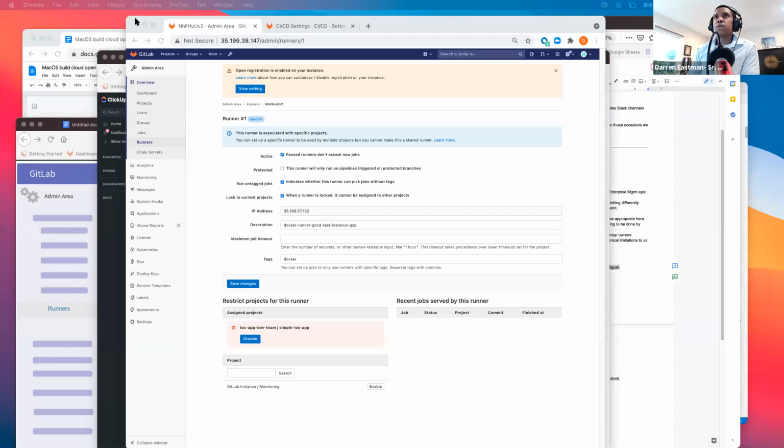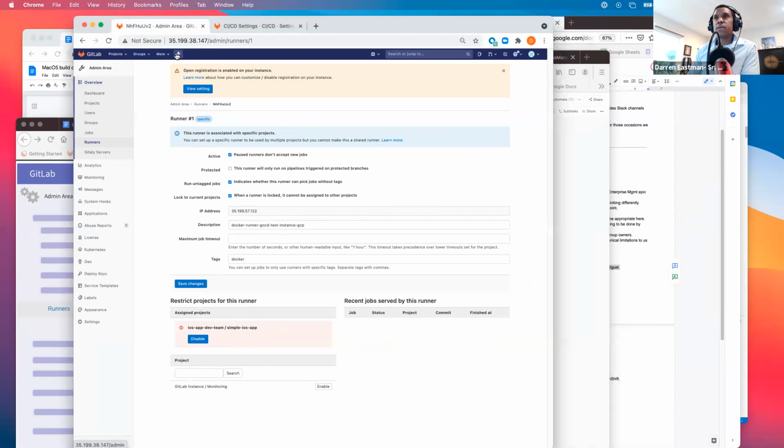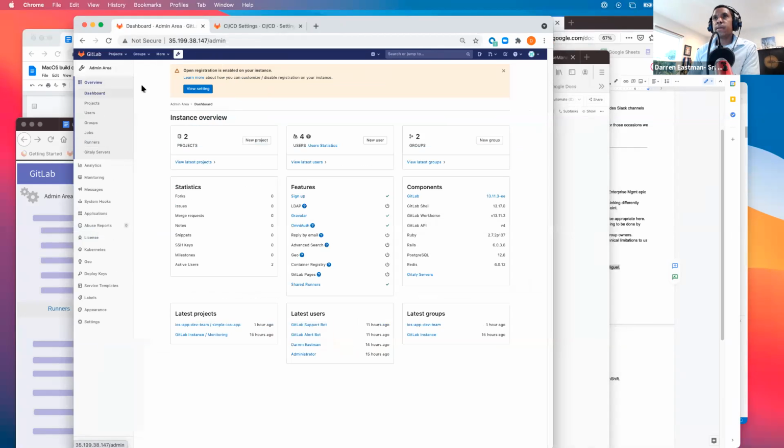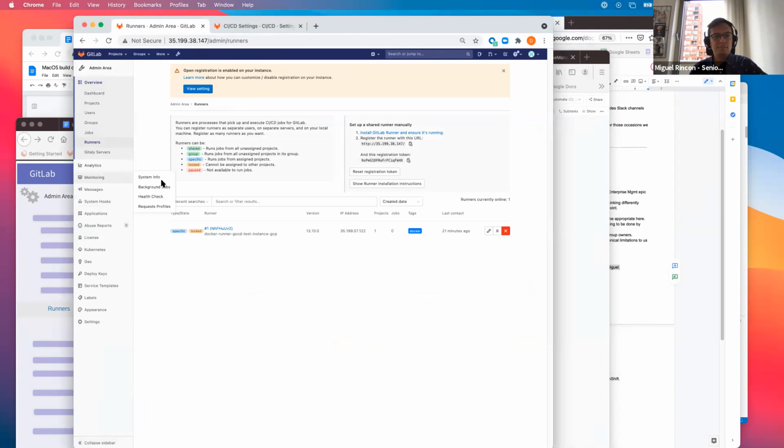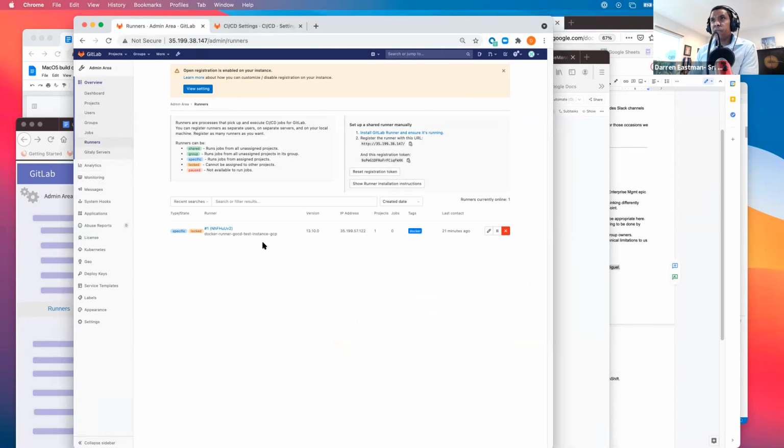Since we don't have a design, I'm going to take a stab at it and get your thoughts. So right now we've got the admin area, Runners, right? And then we've got, I guess, this is a list view, for want of a better way. And then we've got the detail.